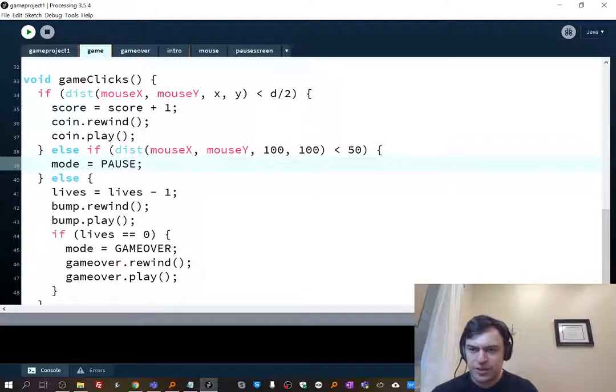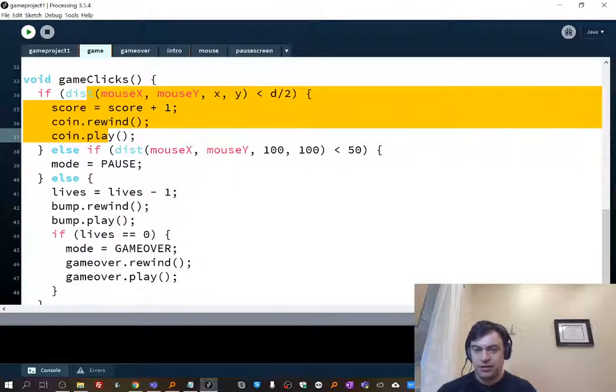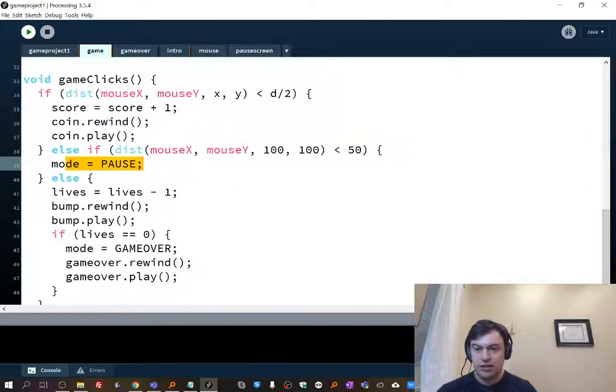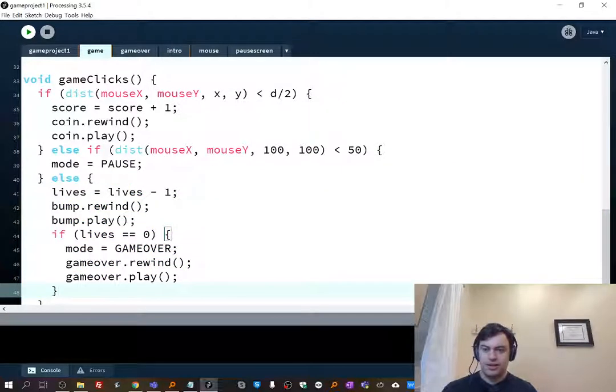And notice that because I'm using if, else, basically I only lose a life if I'm not clicking on the target and I'm not clicking on pause. Because if I click on pause, this is what will happen and it will ignore the else. So now I have a nice way to pause the game.